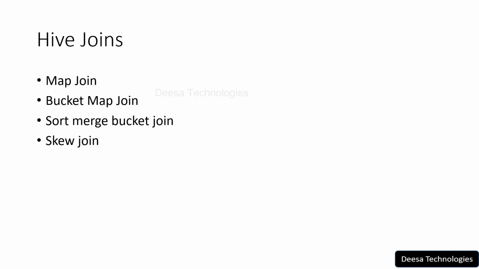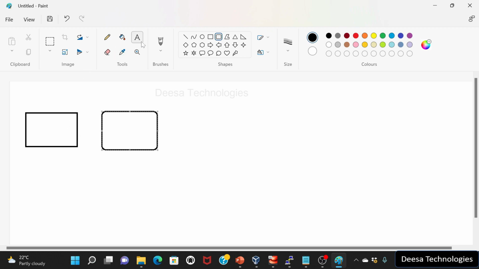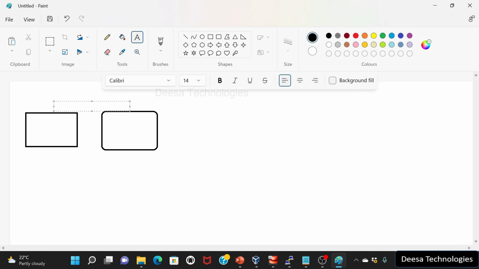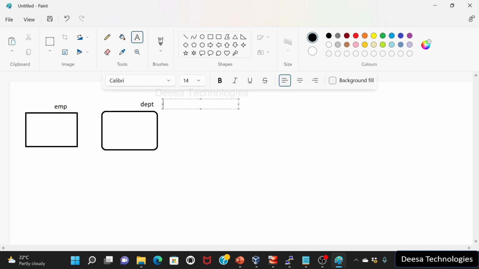So how map joins work is, let's understand this with an example. Let's say you have two tables. This is table 1 and this is table 2. Let's call this table employee, and let's call this table department, right? Now if you have to join these two tables, what map based join means is the table which is smaller, let's say this is a smaller table, right? Department table is always smaller.